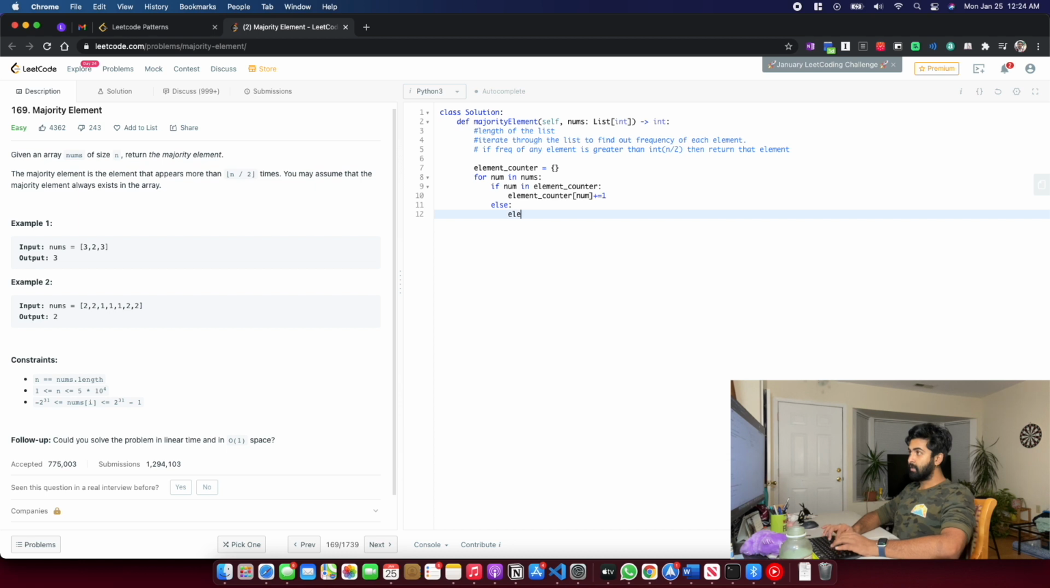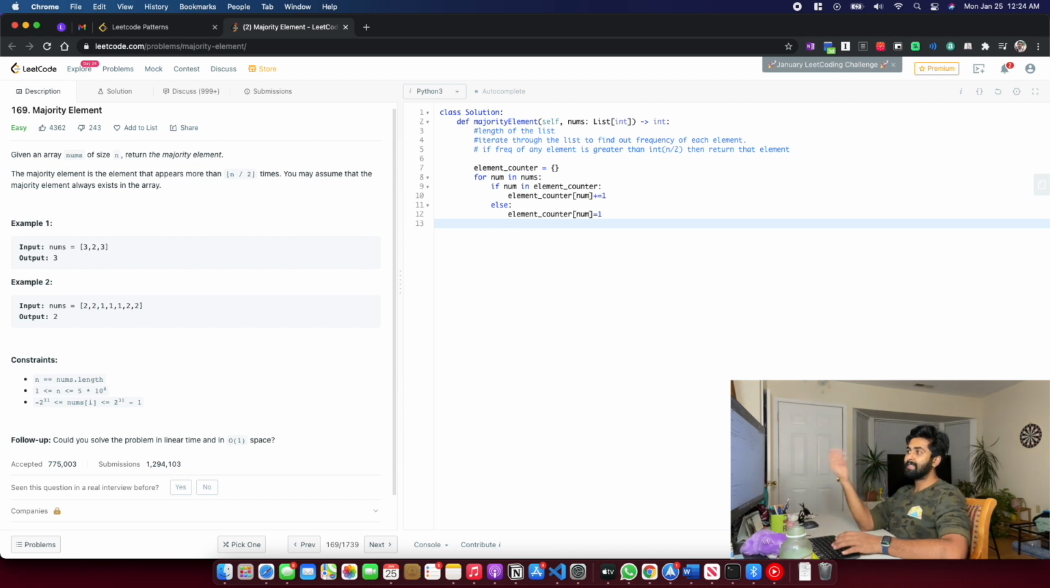Else, if I don't have it, element counter of num equals 1. So it is a straightforward word count logic. If I have that element in the dictionary already, then I'll increment the value by 1. If I don't have it, I'll add a new value, right?